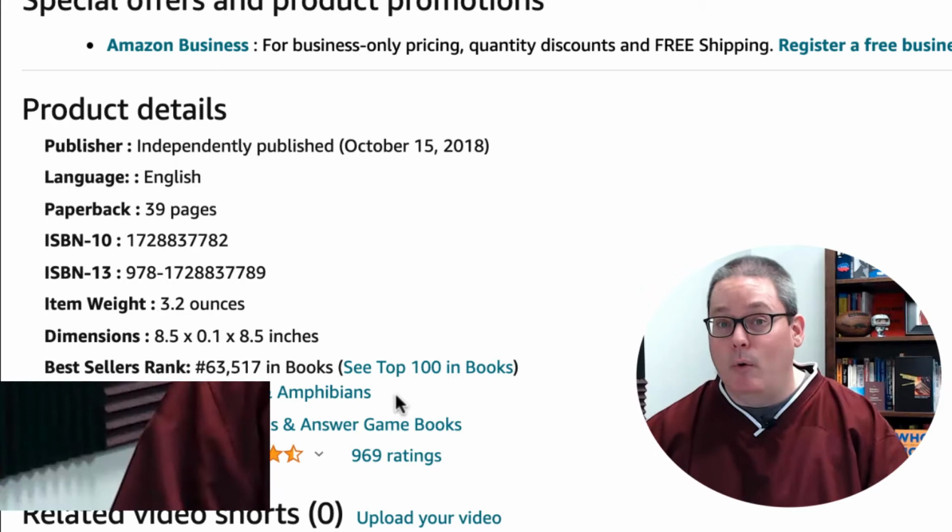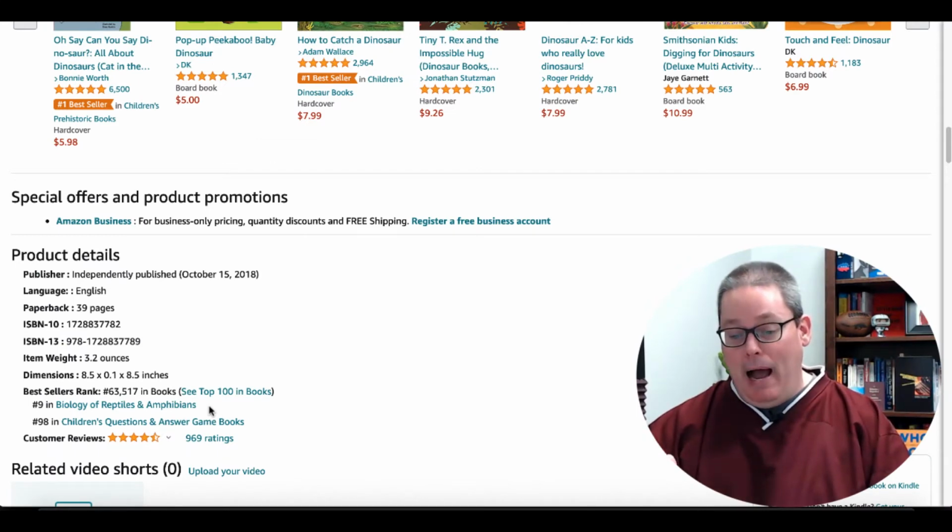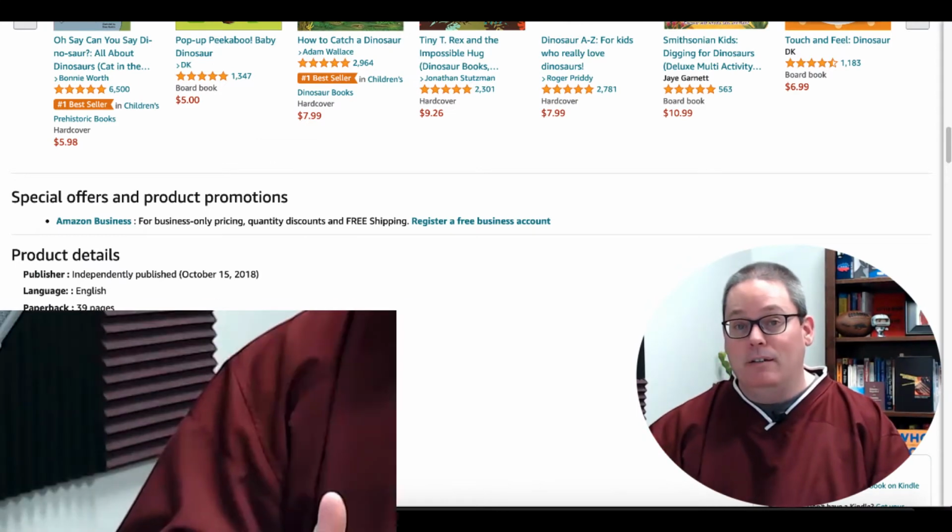This brings up a good point: books can be misclassified by Amazon, but they can still rank very high in that category. As you see, this one is number 9 in biology of reptiles and amphibians. But does it really belong in that category? Most likely not. But some people use this as a way to actually get that bestseller tag. Does it help? I'm not going to say it does.